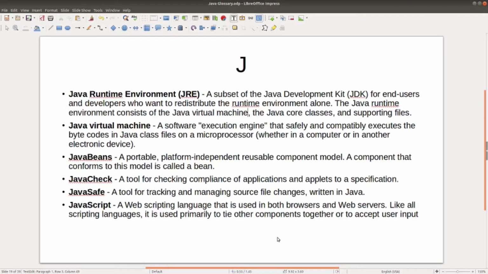A component that conforms to this model is called a bean. JavaCheck is a tool for checking compliance of applications and applets written to a specification. JavaSafe is a tool for tracking and managing source file changes written in Java. JavaScript is a web scripting language that is used in both browsers and web servers. Like all scripting languages, it is used primarily to tie other components together or to accept user input.